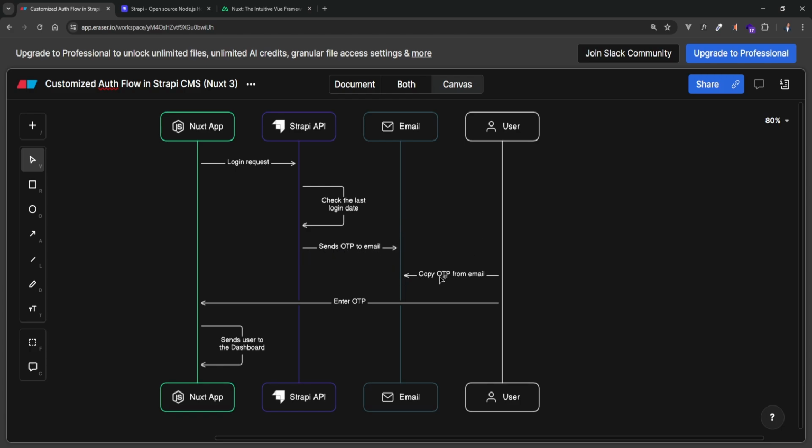The user will then copy the OTP sent from the email and paste it in our Nuxt application. Now, once this is entered into our Nuxt application, we'll actually send that request back to Strapi for Strapi to verify that this one-time password is valid and that the user can now access the application. Once Strapi validates that, then it will send that success response to our Nuxt app, and then Nuxt will send the user to the dashboard. So that's what I'm going to try to accomplish in this video.